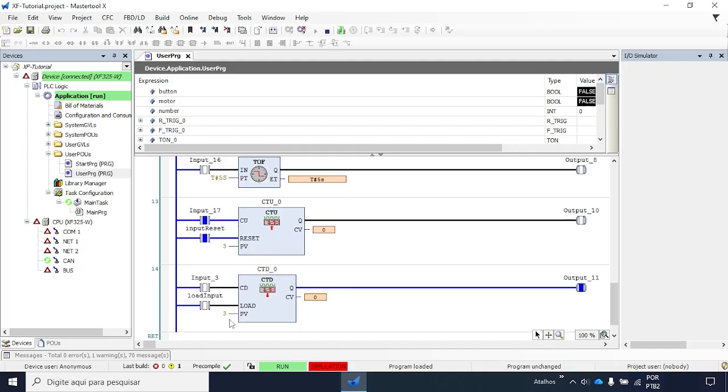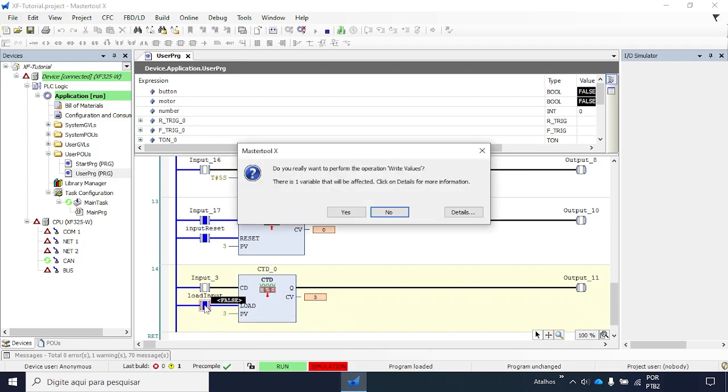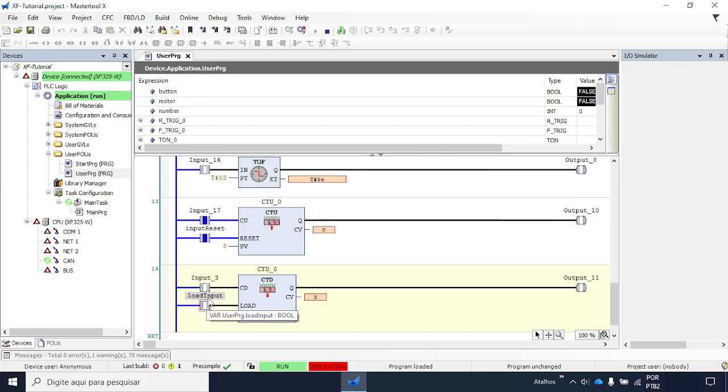Now, to load the preset value to the counter value, let's enable the load input. Then the function block will disable its output because the counter value is different from 0. Now let's start decrementing the counter value by enabling the input 3.